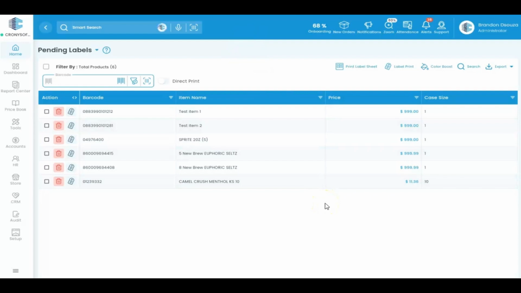The pending labels page shows all items that still require label printing. This is especially useful if you forgot to print labels earlier, you added or uploaded products recently, or you need to reprint labels for certain items. Each row displays important item details such as barcode, item name, price, and case size. You can either work with single items or multiple items together.